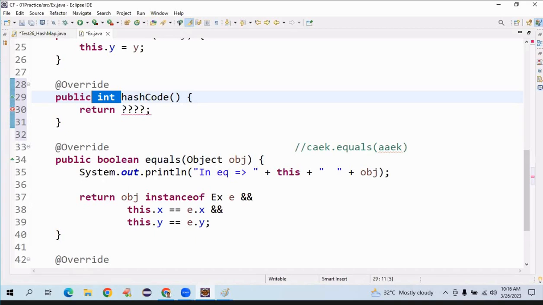One object, one bucket. Then is there a memory issue or not? For each object, one separate bucket, and it consumes so much memory, right? Is it a good design or bad design? Bad design. Okay, can I generate one hash code number for all objects? No, that is again bad design.